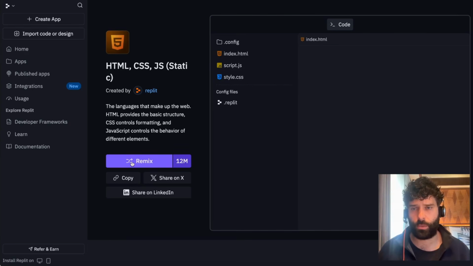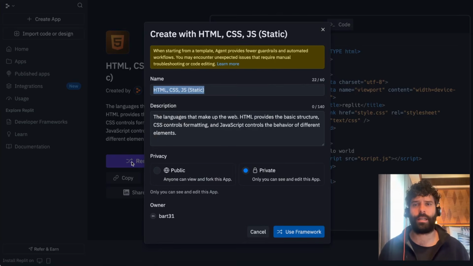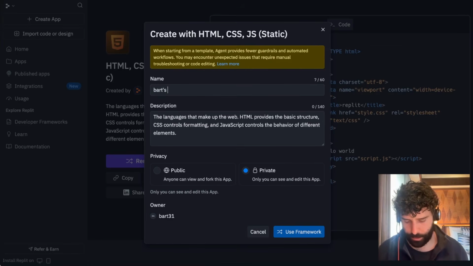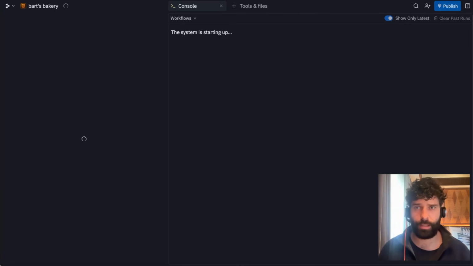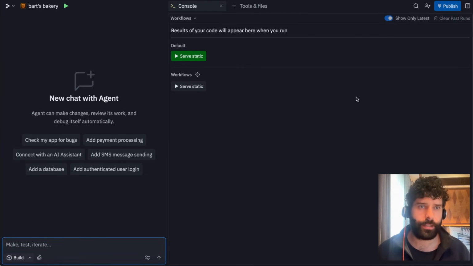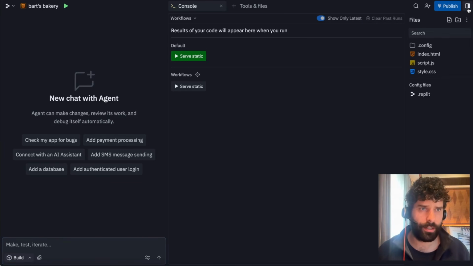So once you click into it, click on Remix, and now this is going to give you a blank template of a website in your Replit account. So I'm just going to call this Bart's Bakery and hit Enter. And now Replit is just spooling up this new workspace for us. So at this stage, I want to start transferring all these files across into Replit. So I'm just going to click on this button over here, and we have some files already pre-configured.